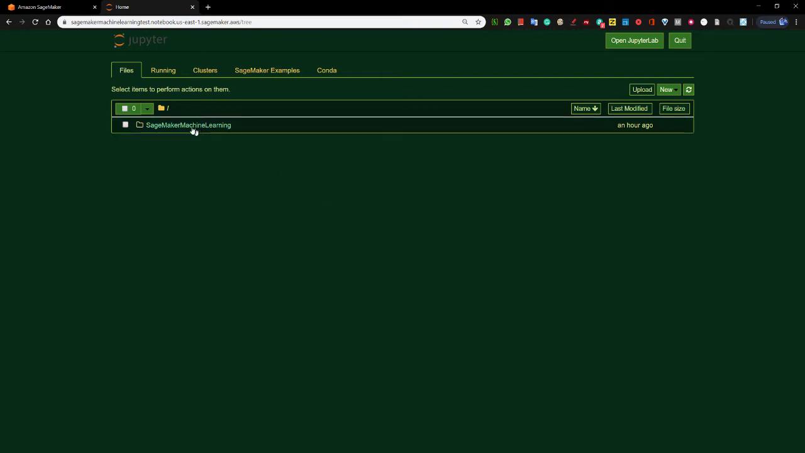It doesn't need to be named SageMaker Machine Learning, but I suggest keeping the names the same, so that you don't get messed up when I give some commands or show something, and you are just learning more instead of searching for which folder to go into.